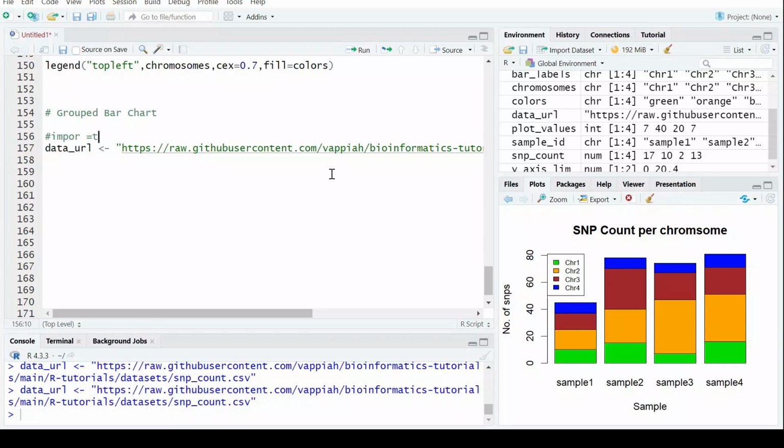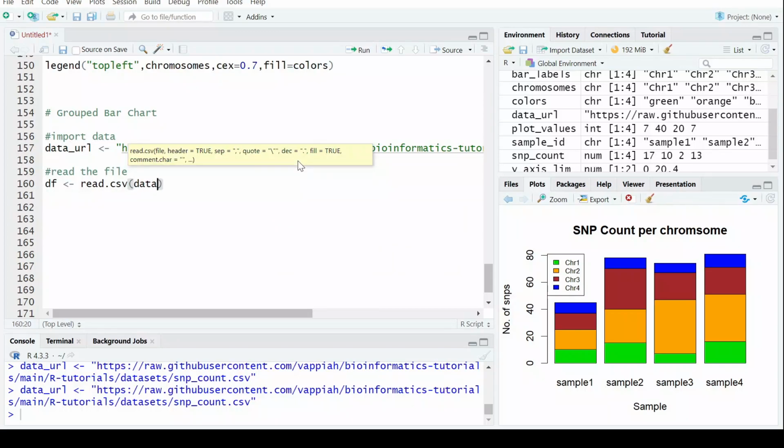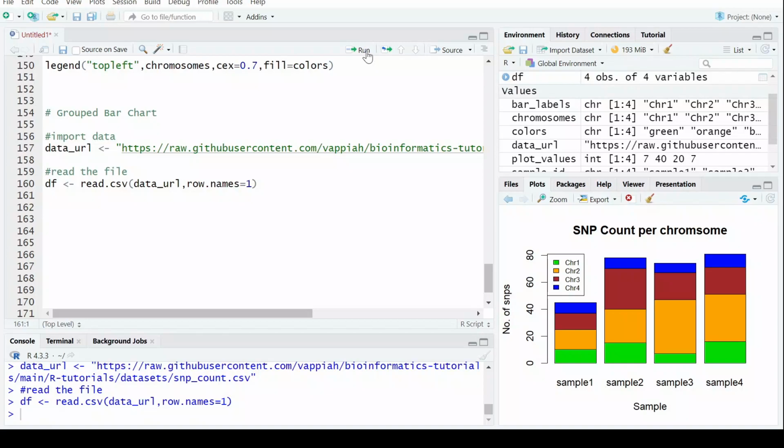So here we are importing the data, right? So after that, we read the data. I'll say df, again I'll say read.csv, and then I'll say data_URL, comma, and I'll say row.names equals 1. We are going to have it like this. So let's run it and then we can continue. So we have that done, right?